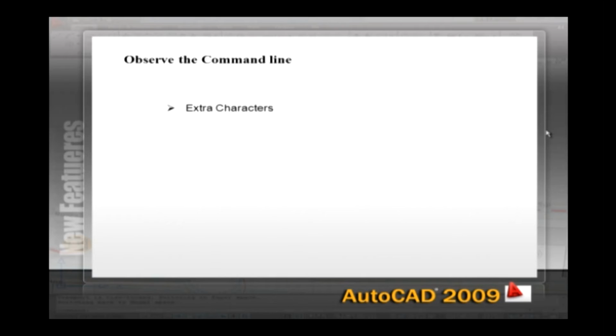AutoCAD usually puts an underscore in front of the command name, for example, _line instead of line. The underscore is an Autodesk programmer's trick that enables non-English versions of AutoCAD to understand the English command names that are embedded in the menu. AutoCAD sometimes puts an apostrophe in front of the command name and any underscore, for example, '_zoom instead of zoom. The apostrophe indicates a transparent command. You can run the command in the middle of another command without canceling the first command.